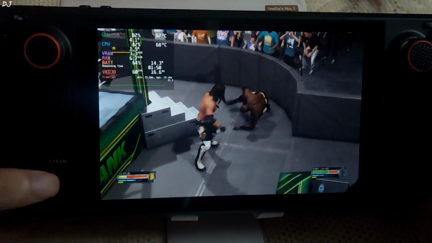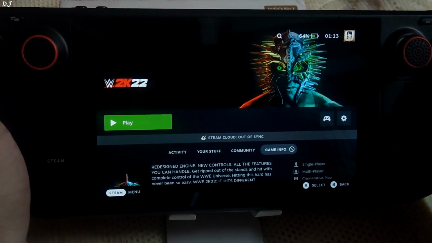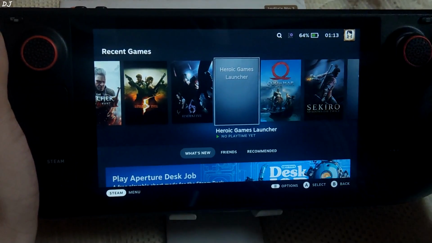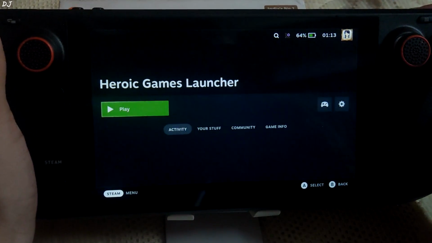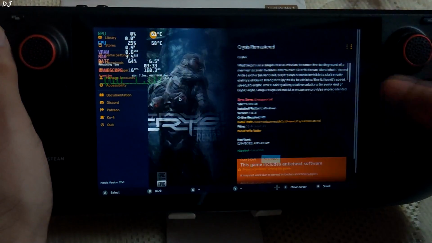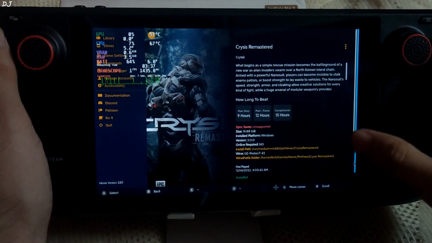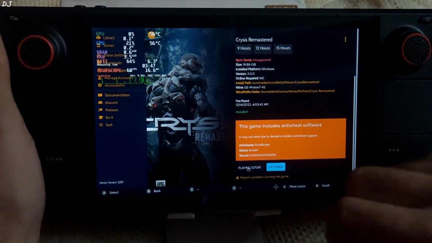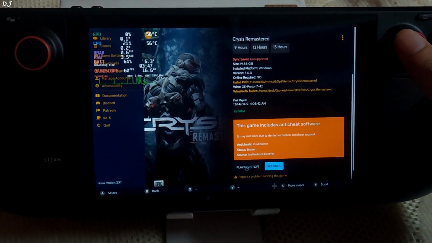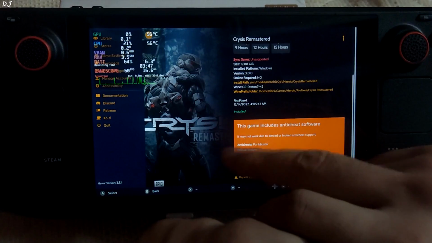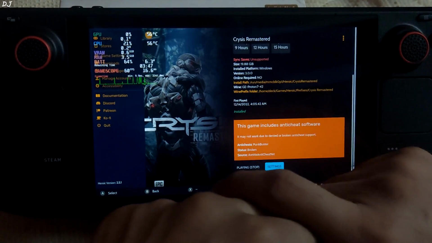I'll be running Crysis Remastered, Epic Games version. So let's launch Heroic Games Launcher from Steam Gaming Mode. Yes, Crysis. Just scroll down. Tap on Play Now. Using GE Proton 8-42. Size of the game 20 GB.